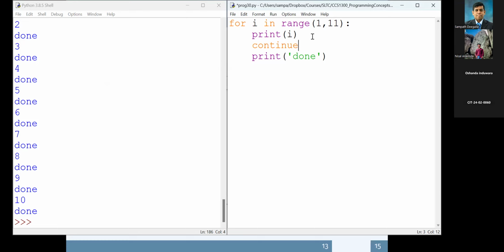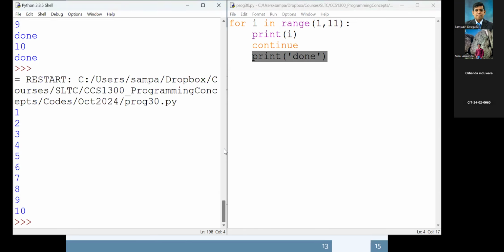So let's say we start with 1, then it will print 1. It says continue. So it goes to the next value. I is 2 then. Print 2, then say continue. What happens? Although we have this statement, it's after continue. Therefore, it will not print it. There's no done. Agree? Yes, got it?